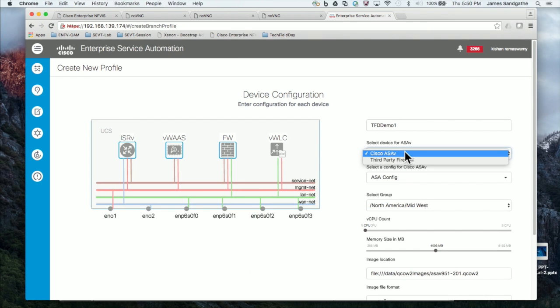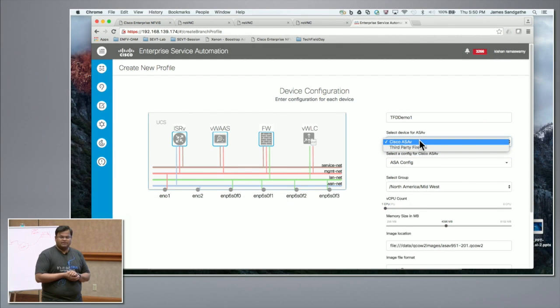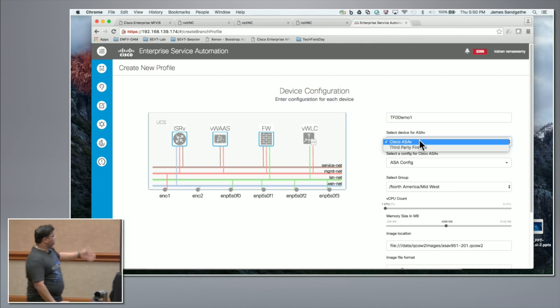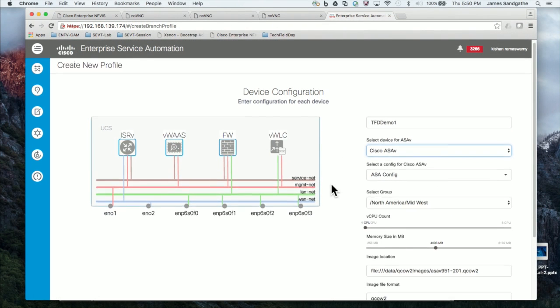But the nice thing about firewall, and again, all the other VNFs is, and like James brought up earlier, we're not restricting ourselves to Cisco VNFs. Right? You can definitely do third-party VNFs as well. So we give you that option in the drop-down. You can go and select whether it's a third-party firewall or a Cisco firewall. Let's say we do Cisco firewall here.